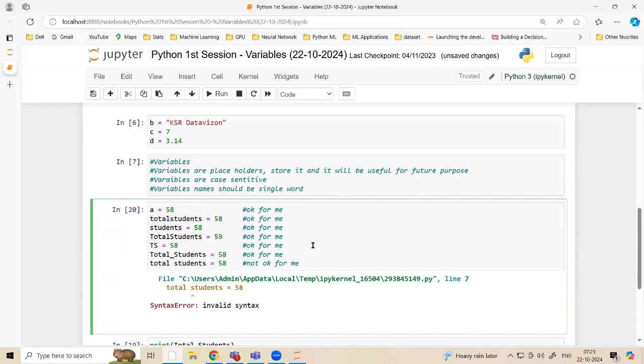When you go to a kitchen, your mom knows what she has kept in every box, but we don't know. So in order to make it clear, on the box we paste the label: salt, sugar, chili powder. How many of you do this? I do that. On top of that container, I paste is it salt, is it sugar? So it becomes easy for me to access it, right?